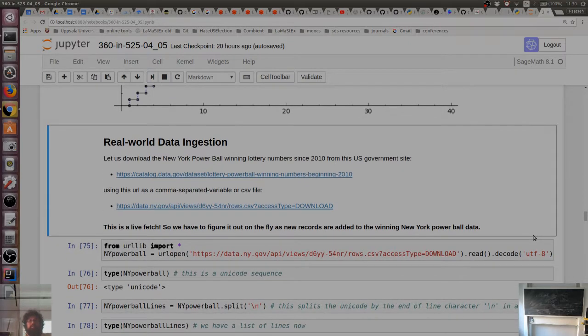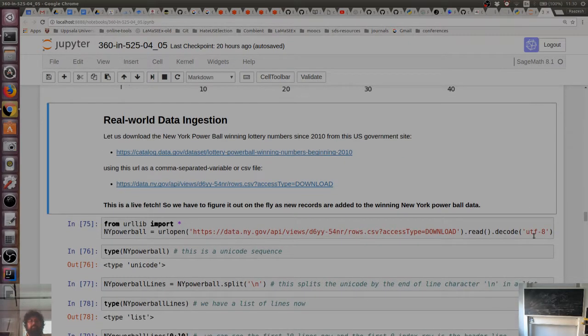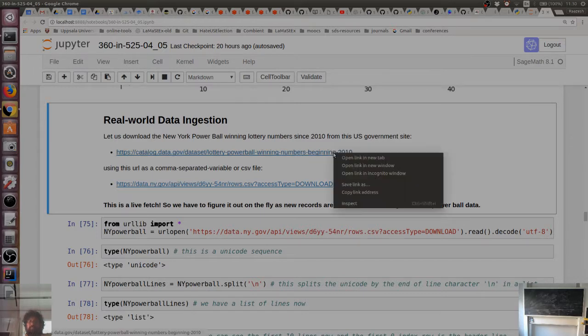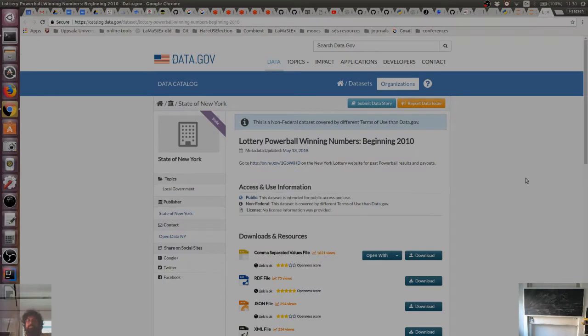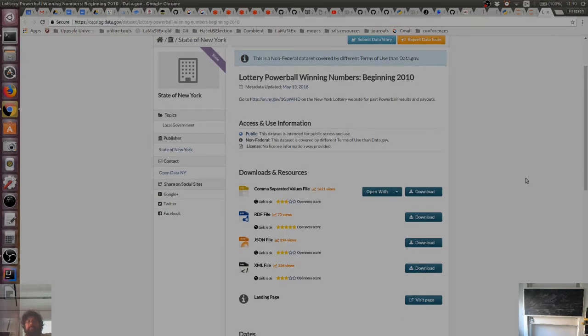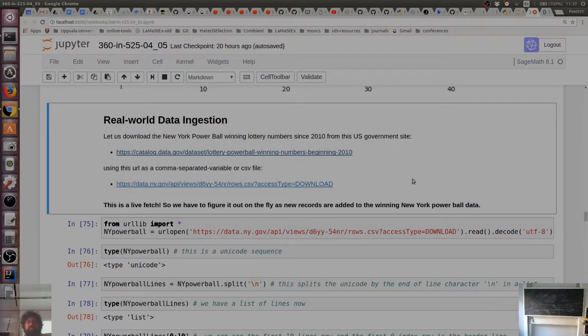So now let's do real-world data ingestion. I was getting bored with the New Zealand Lotto data, so I was looking around for other data. This is a data.gov US site, and this is lottery Powerball winnings. There's a comma-separated variable file that you can download, and that has all the Powerball data.